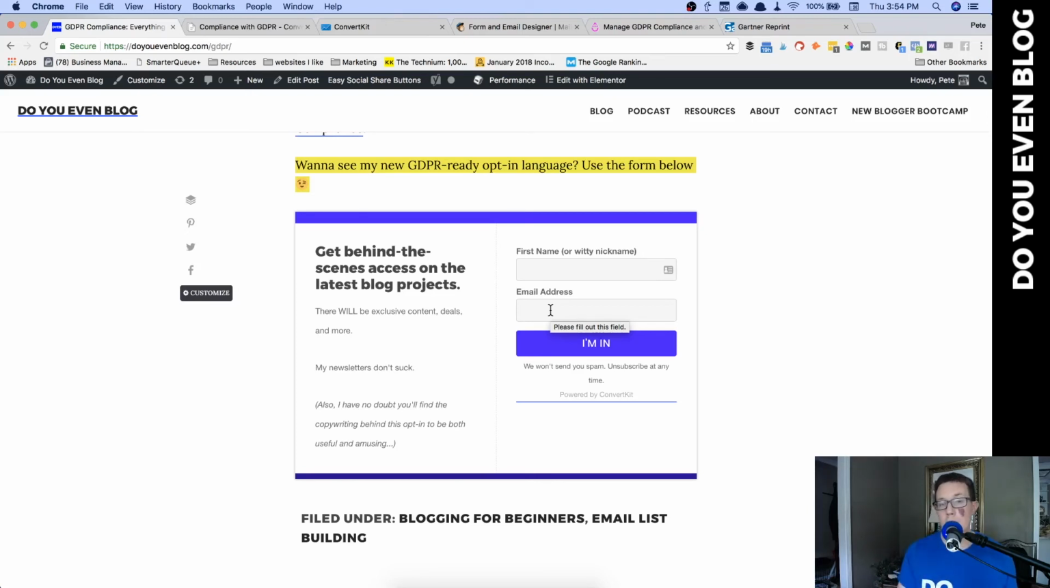Only collect relevant data, fields for your opt-in forms, your landing pages, etc., that are relevant to what you're going to be sending them, how you're going to be communicating via your newsletter or whatever. All that stuff, it needs to be relevant. That's it. That's GDPR compliance for bloggers and marketers in a nutshell.